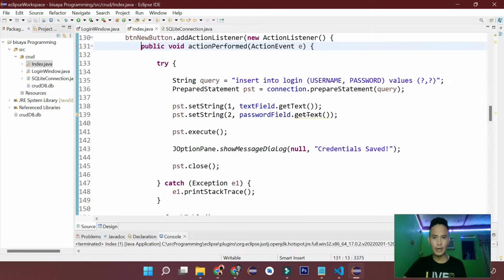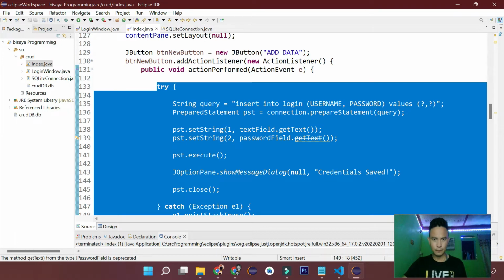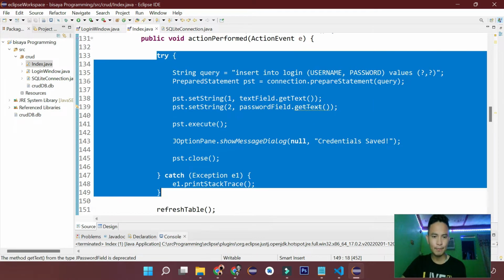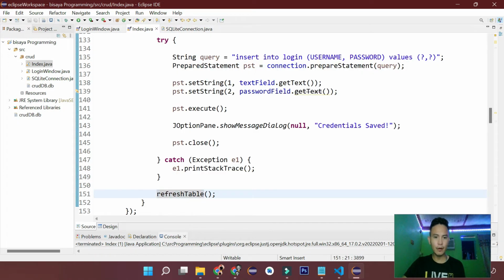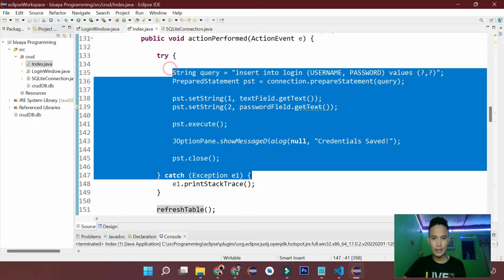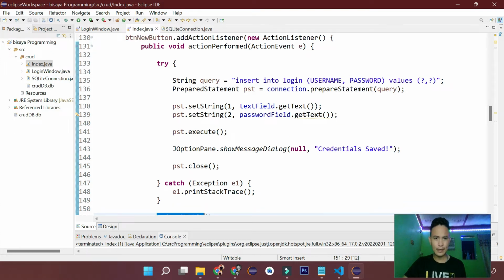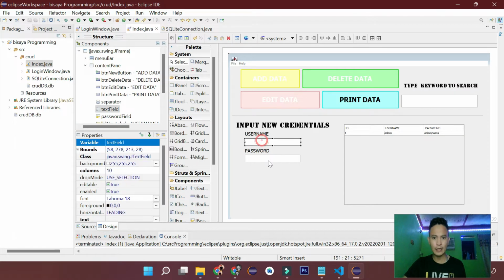Double click in my case, and this is the code that we made last time in the previous video. In the previous video we also put the refresh table. If you don't know about the refresh table yet, you can check my previous video for this one. Once it adds data, it refreshes the table, or the JTable. So now, to fix the bug, it should not be able to add when the fields are empty.